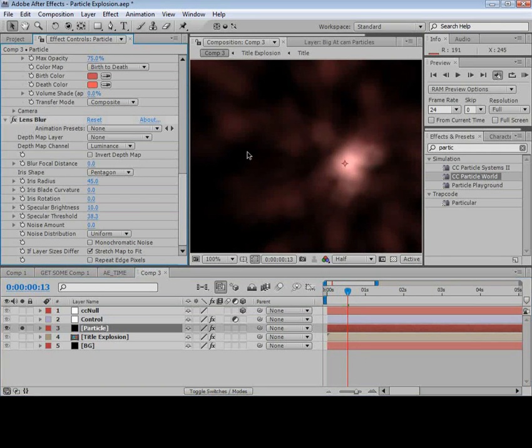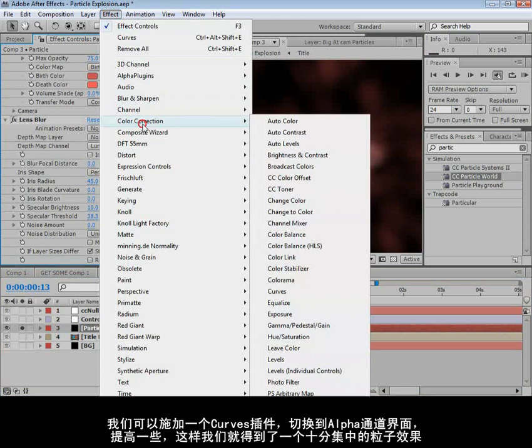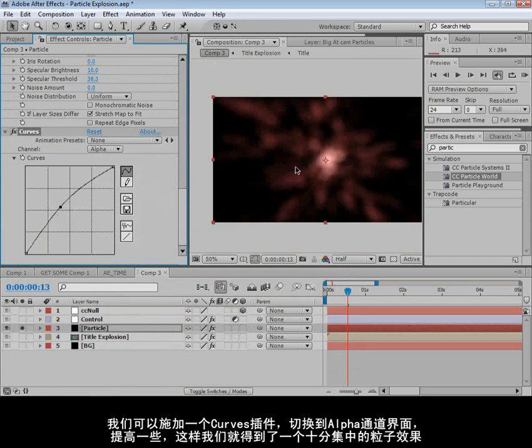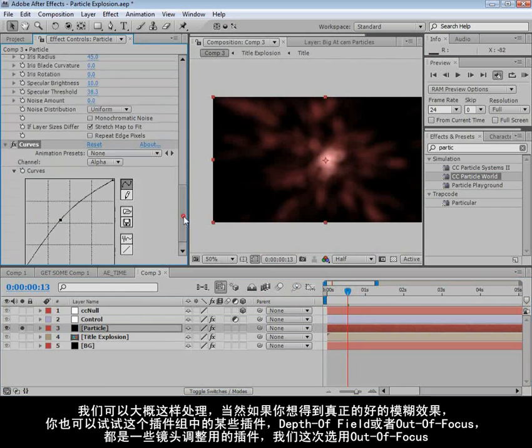Then we can add a curves adjustment, effect, color correction, curves, and go to the alpha channel. So that's like the transparency, and turn that up a bit. And that way it's a pretty intense particle effect. So that's the first thing we're going to do.